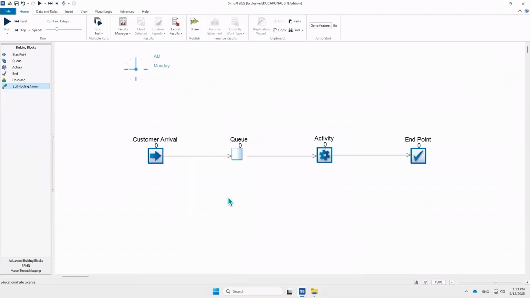So for the descriptive modeling step, you need to collect the data. And based on the data you have on customer arrival or processing time of the activity, you should fit a distribution for the data. And that is for descriptive modeling.